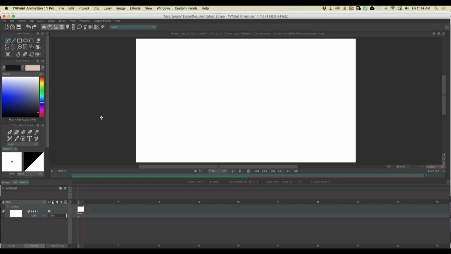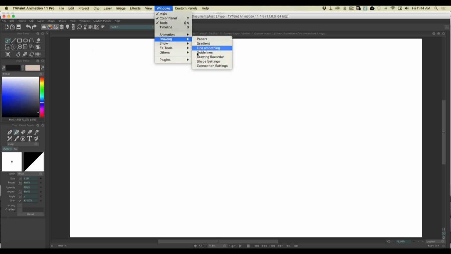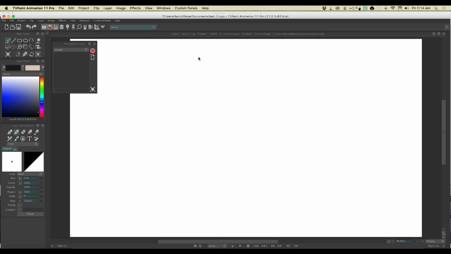First thing I'm going to do is I'm going to click on the 0 for my shortcut to go to full screen, and I'm going to come up to Windows. And when I come down to drawing, in the pull down menu, I'm going to come down to drawing recorder. You can see it right there. I'm going to go ahead and click on that. And you can see it'll provide a little red button, and that's basically your record button. So I'm going to go ahead and hit record, and I'm just going to start to draw.